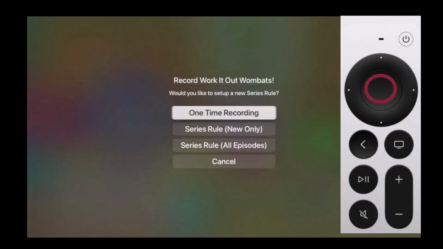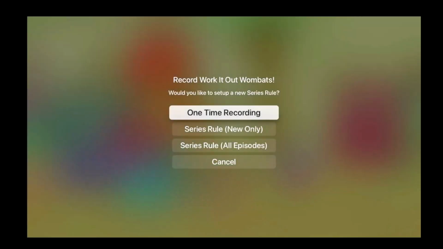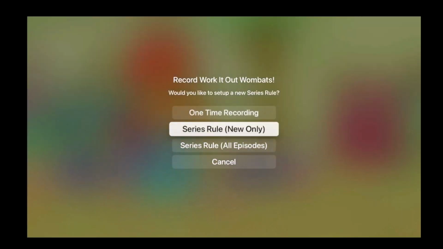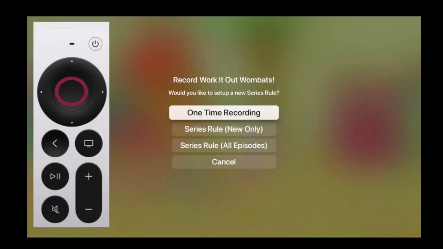Then press the center of your remote ring, which will open a recording options window. Select from One-Time Recording, Series Rule New Only Recordings, Series Rule All Recordings. Once you have made your selection, just press the center of your remote ring and your program recording is set.